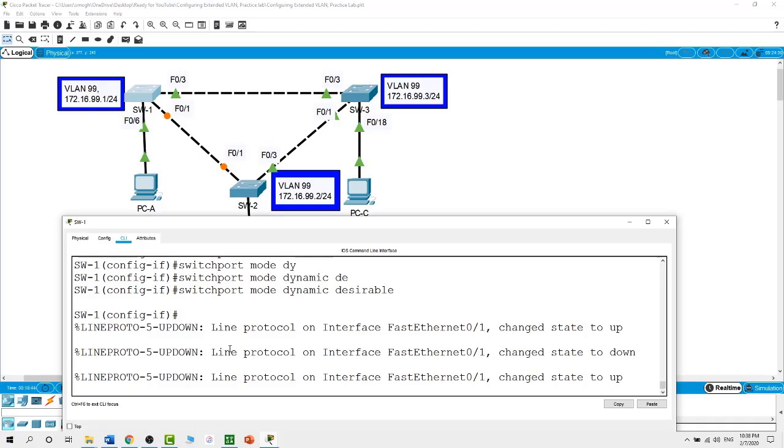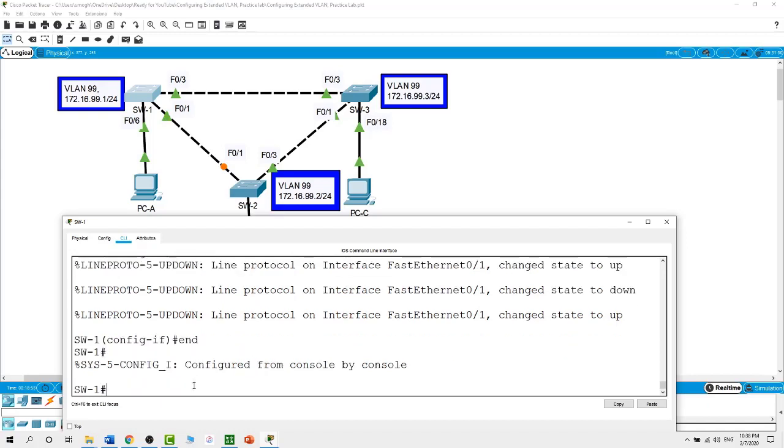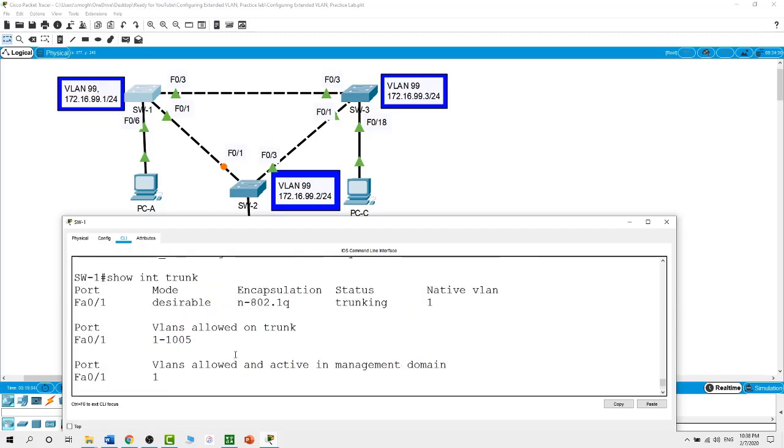Now, I will verify the trunking link between switch 1 and switch 2 using the show command, show interface trunk. Now, I will run this command here, show interface trunk. I want to point something out here. What does the N mean in N-802.1q? It means it negotiated the trunking encapsulation type because it was not explicitly set in the config.